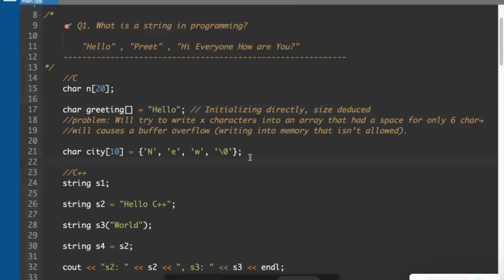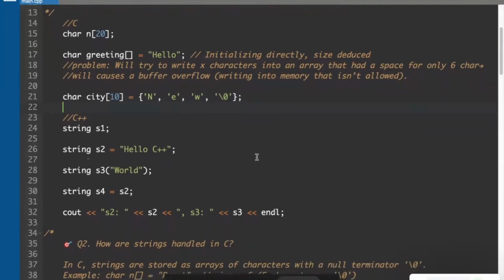Now the third initialization of a character array is by manually initializing each character. In that case, we have to include a special null character at the end manually. Whereas in the case of C++, by using the string class, we have various initializations.